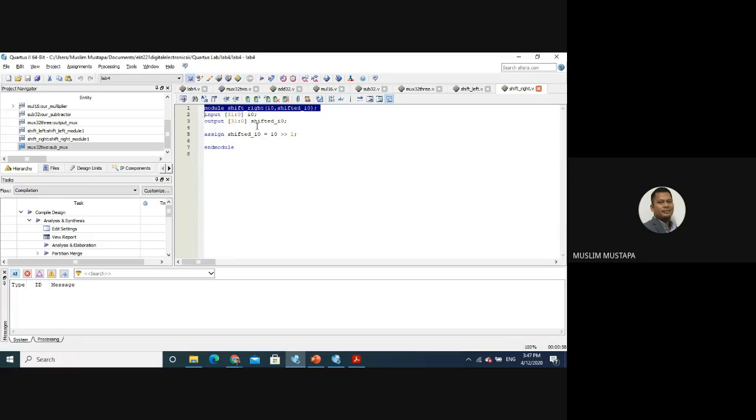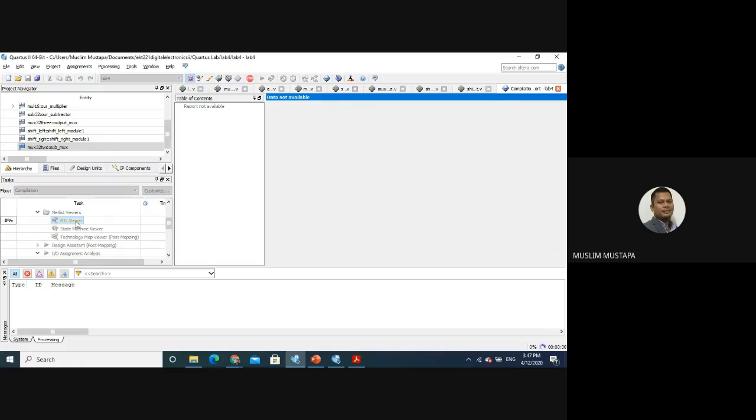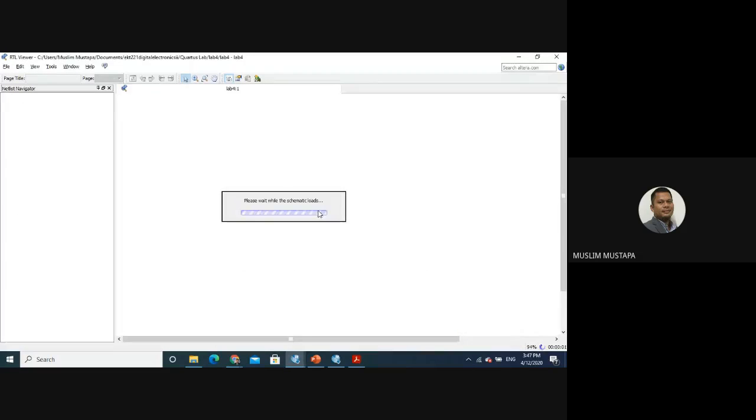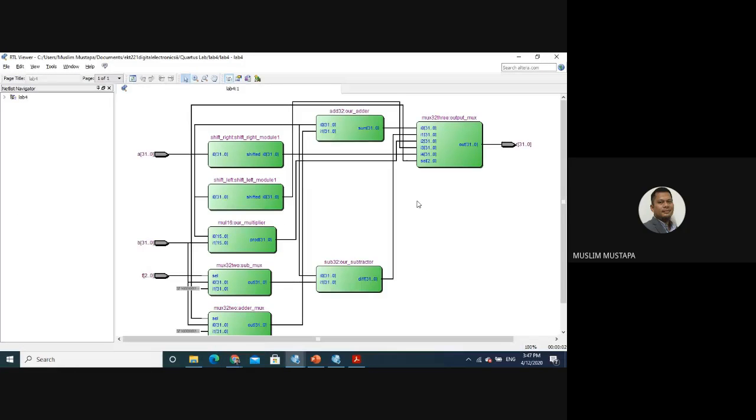The first thing that you need to change is your multiplexer, because as you can see here, you can check how your code is connected. Let's open the RTL viewer. This is to see the connection.